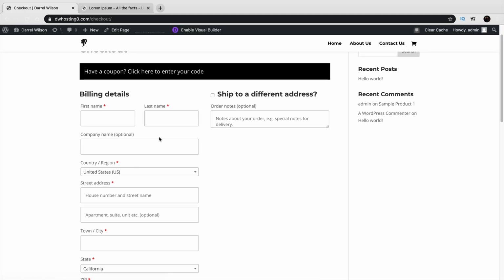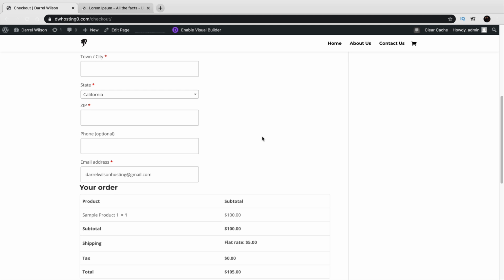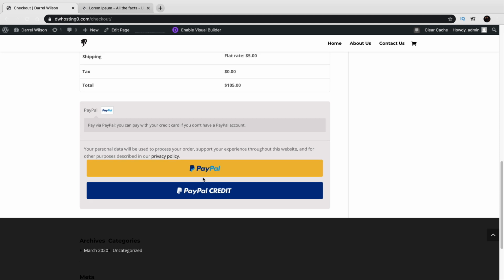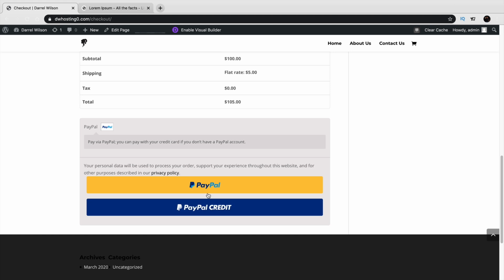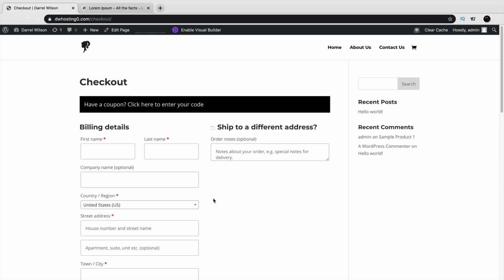Users right here can enter in their billing information. And you can also customize this page with the visual builder. So if you don't like the way it looks, you can customize it. And then right here, people can proceed to PayPal and go ahead and pay with PayPal. Now we do have Stripe, but we'll talk more about payment processors at the end of the video because that's a little bit more on the technical aspect and I don't want to confuse you.